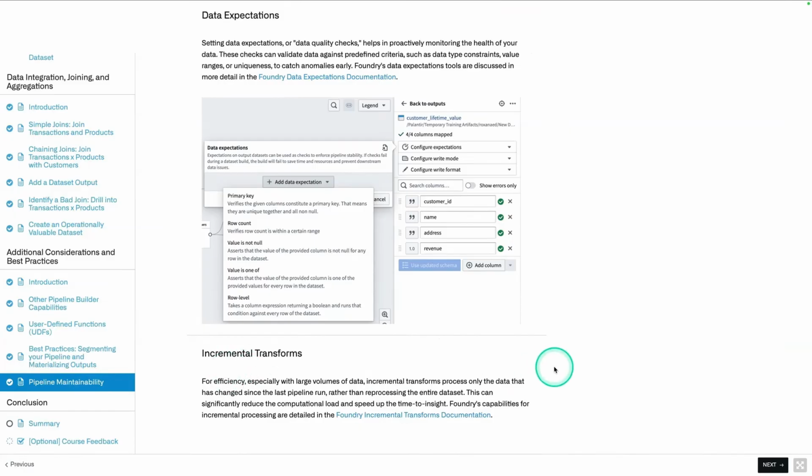Lastly, we have incremental transforms. When you're dealing with large volumes of data, you're often going to want to only process the new rows coming in, because processing the entire dataset, if it's very large, can be wasteful. And so this can reduce the computational load and also speed up the pipeline. Note that incremental processing is available in code repositories and Pipeline Builder.